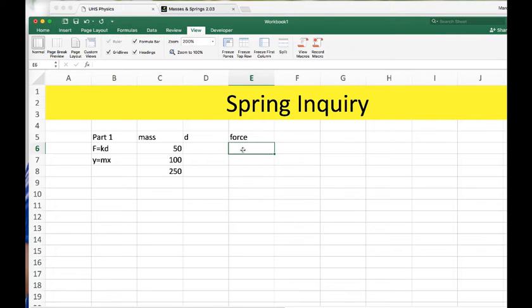So in this column, I'm going to write an equation: equals the mass, and that's in grams, so we divide that by 1,000 to put it in kilograms, and then multiply by 9.81 to put it into newtons. Then I can take that and drag that equation down. So those will be the forces that we're going to put on the spring, and then we want to measure how far it displaces.